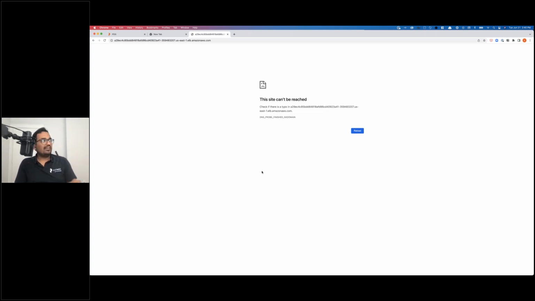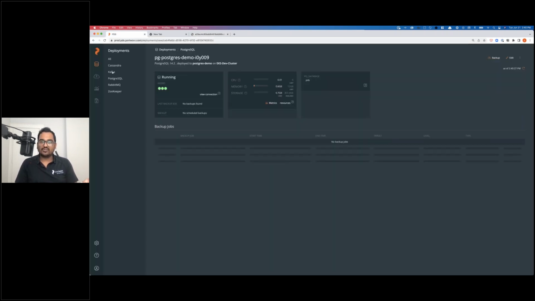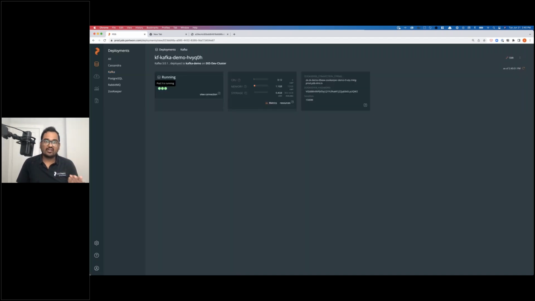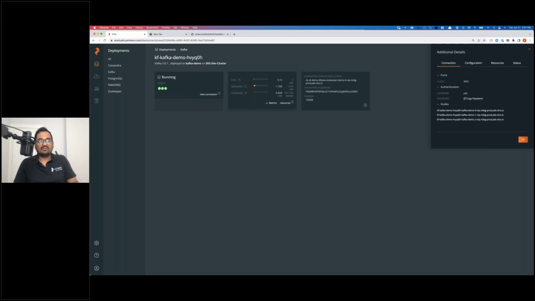So while all of that is happening in the background, let's go back to the PDS UI and look at how our Kafka deployment is doing. If we go to the Kafka tab, okay, all three of those Kafka brokers are now available and running. We can click on view connection details, and it gives me the same things, like endpoints that I can start using in the Kafka UI.